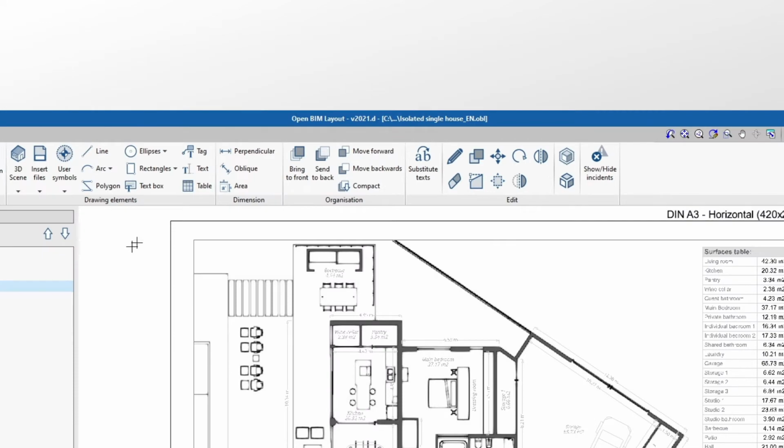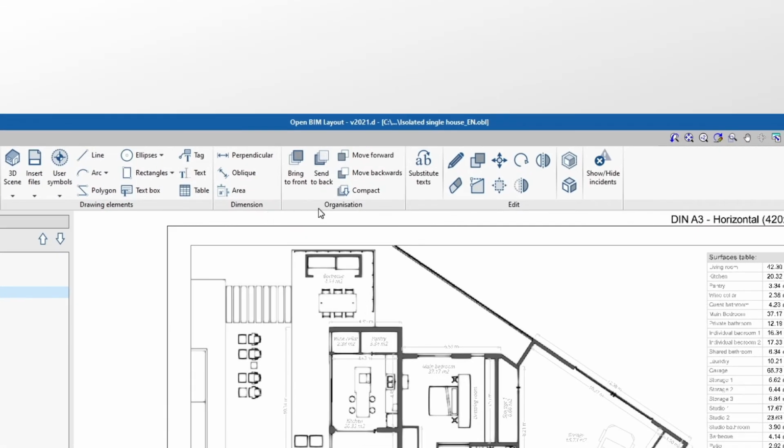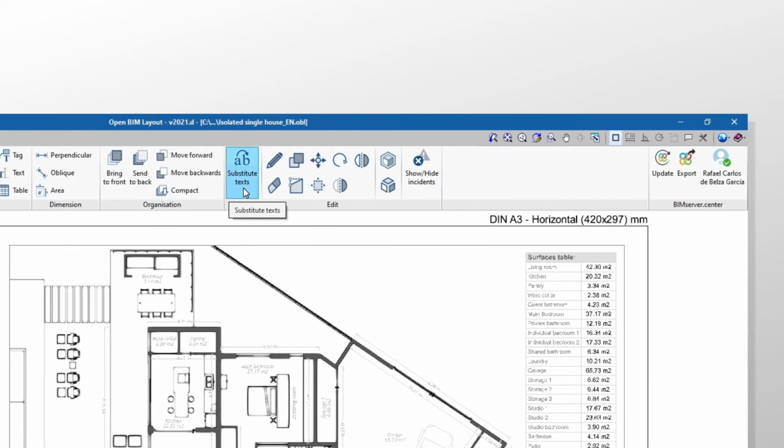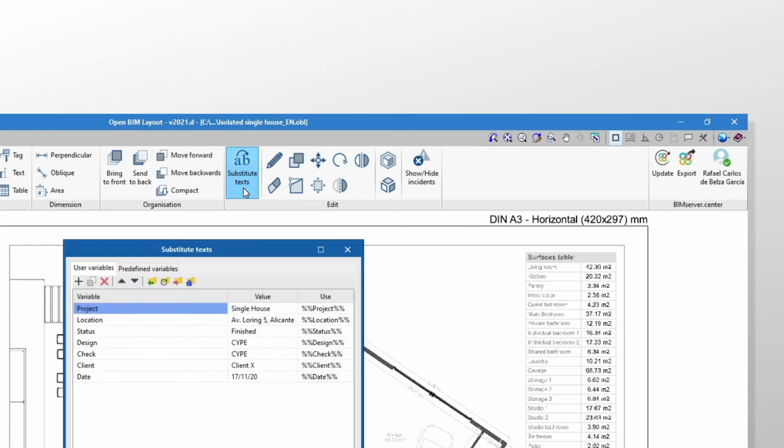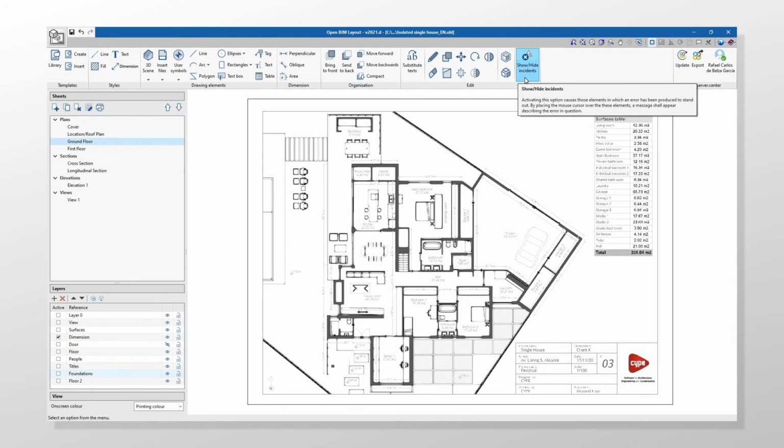The dimension group contains linear and surface dimensioning tools. In the organization group, we can modify the viewing order, allowing us to superimpose some elements over others in our sheet. Next, the tools found in the edit group allow us to substitute text and edit, modify, delete, or group the rest of the elements. We can also show and hide incidents.